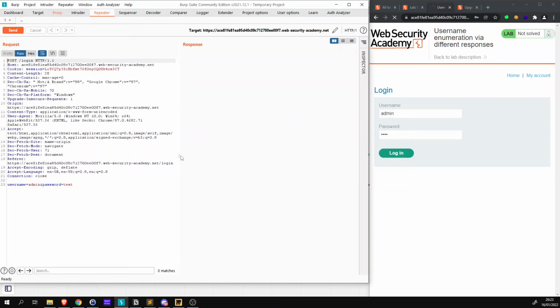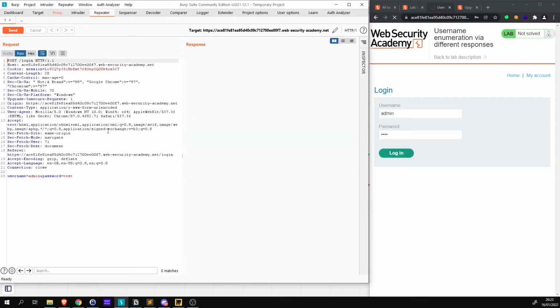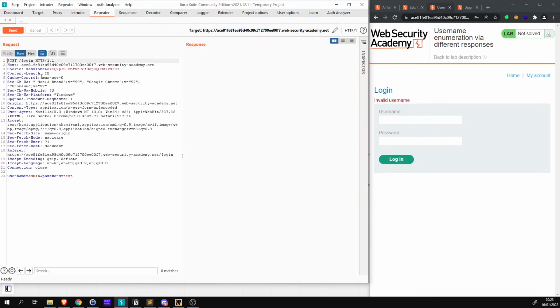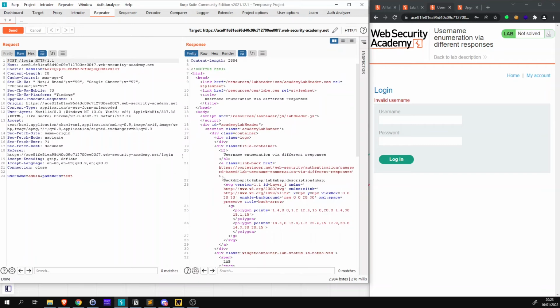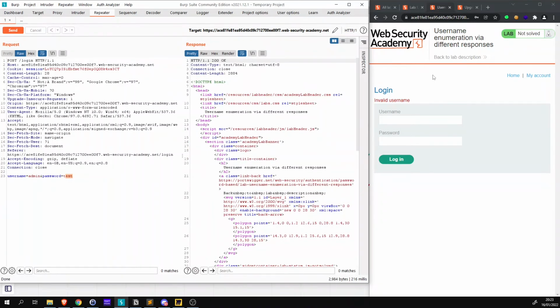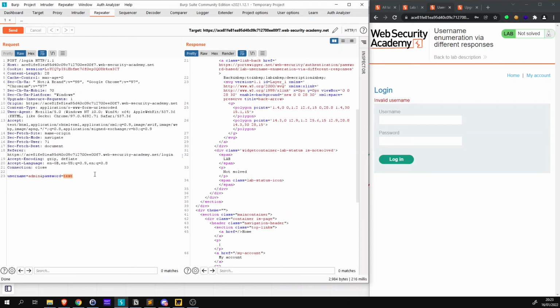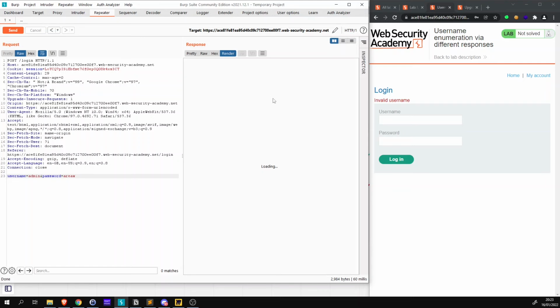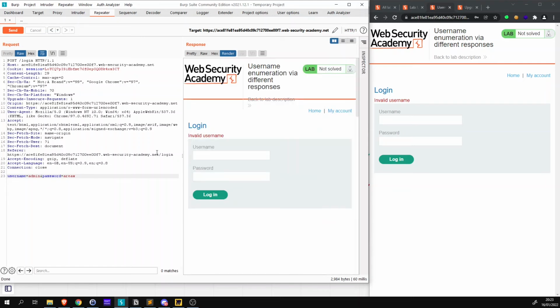Now I have it within repeater and I can do whatever I like with it. So I can turn this interceptor off so that it will then carry on as normal. But I have this in repeater, which means that I can just keep on sending requests without having to use the browser at all. You know, I can put in a load of rubbish. I can put whatever I want in here, keep sending it, and it's just going to perform the request and response system.